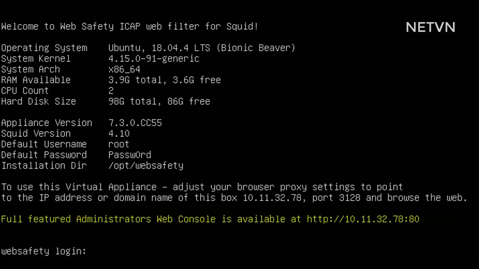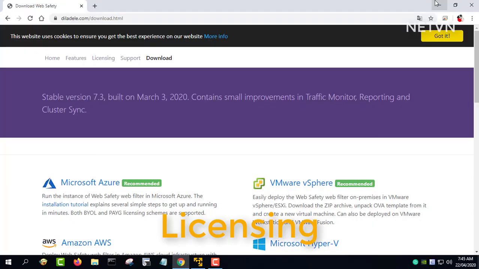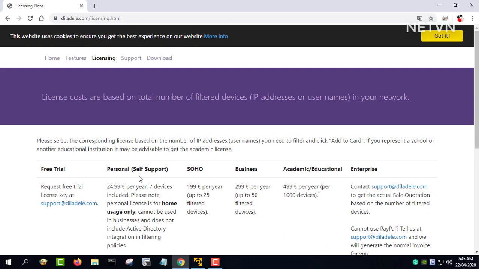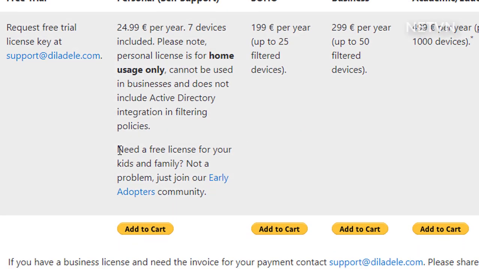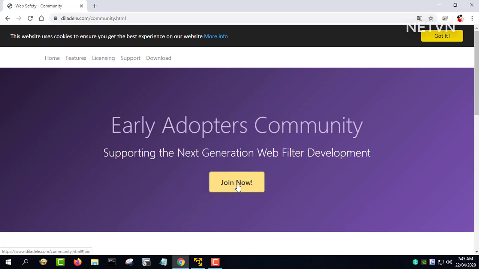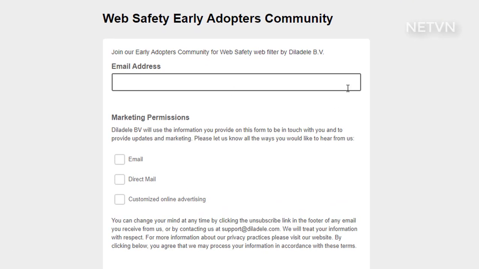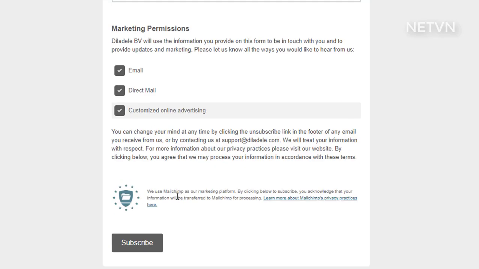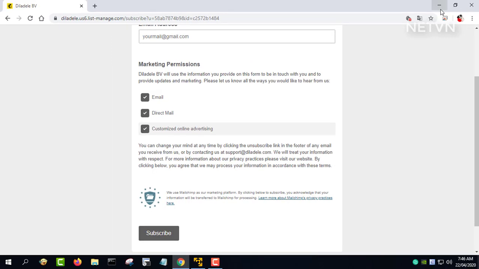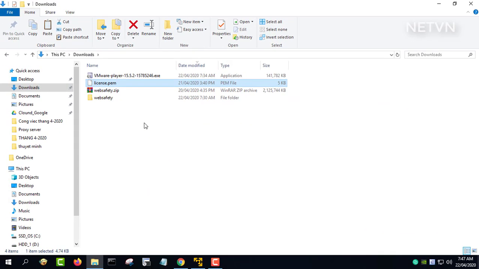Notice the address used to access the Websafety. You register for free use within 1 year. Next, register the license for your virtual machine.